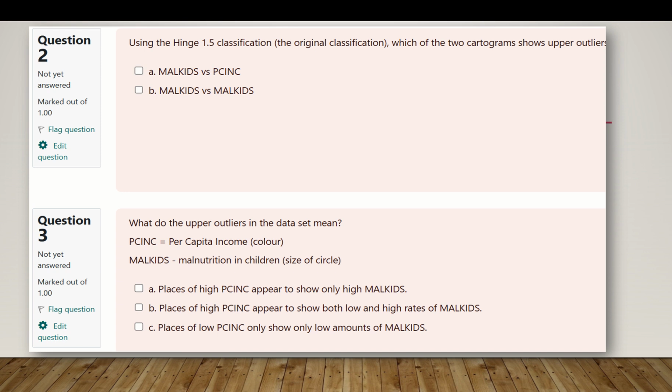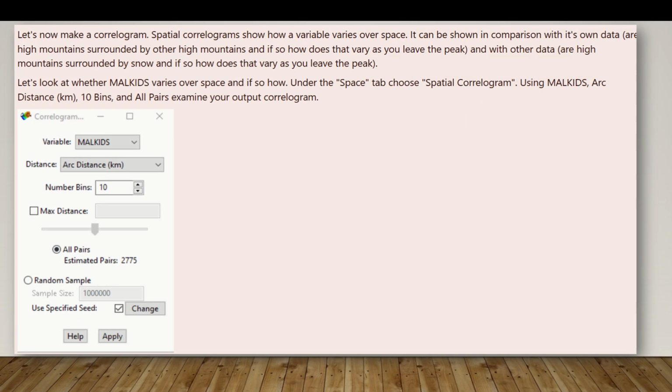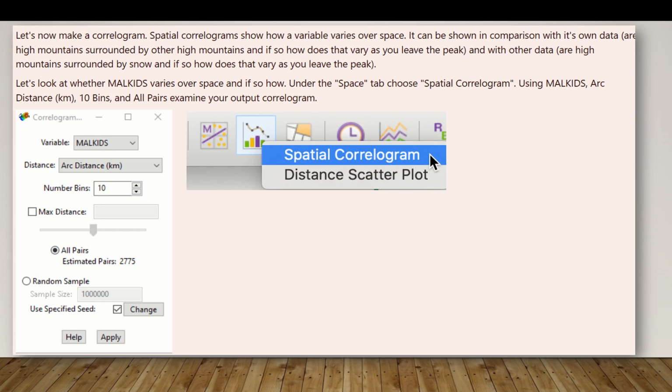Okay, question 2. Looking at the cartogram and using what's known as the Hinge 1.5 classification, which is the default setting in GeoDa, so you shouldn't have to change that, looking at your two cartograms, which of the two show upper outliers? There are your two choices. And then what do the upper outliers in the data set mean? There are three options there. Here's the hinge set to 1.5 for this example cartogram, and you can see where the upper outliers are set.